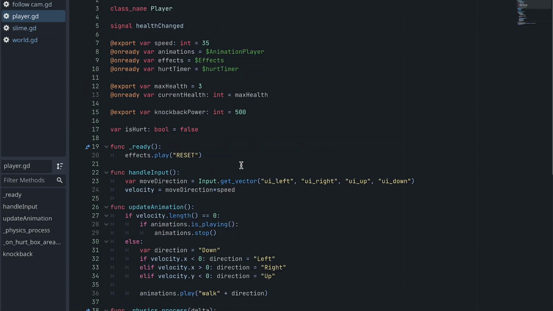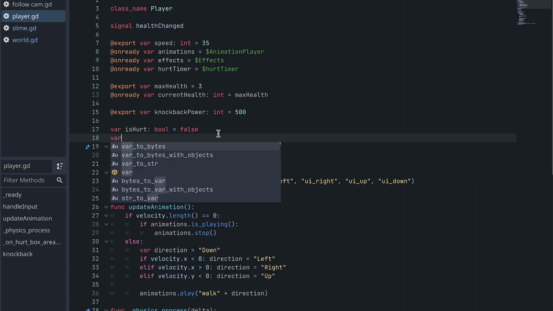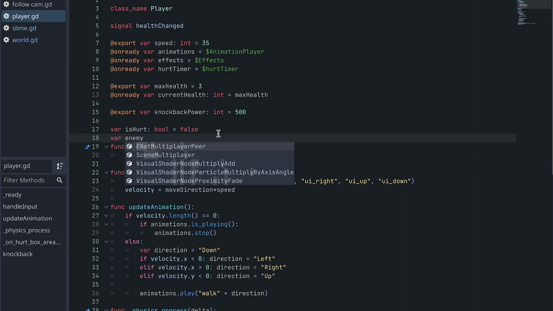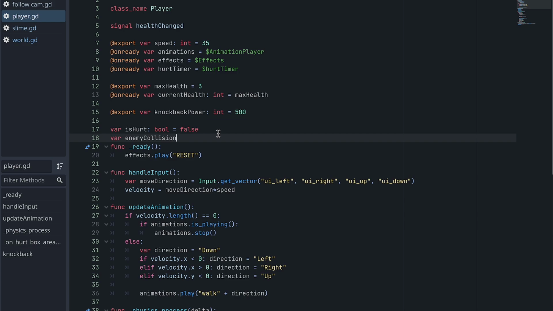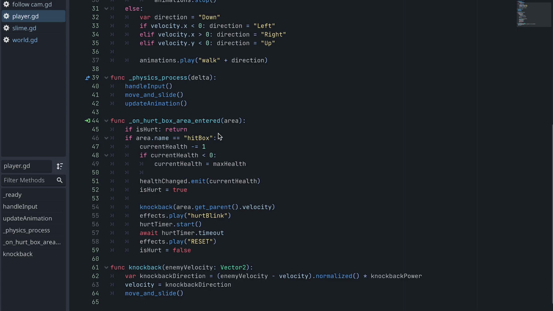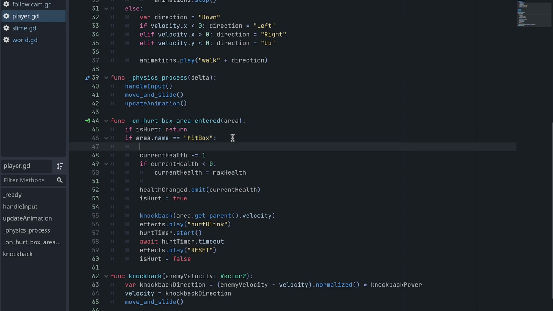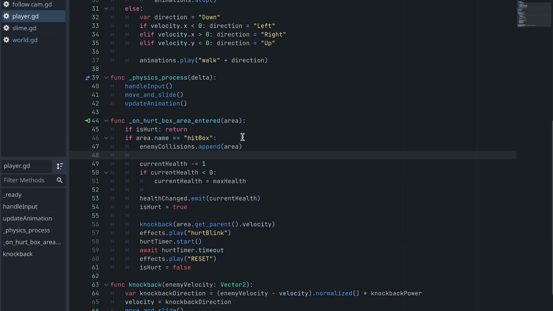So we need to change how we register collisions. First, we'll make an array called enemy collisions. And in the onHurtbox area entered function, we then add the colliding area to our new array if the area's name is hitbox. And let's also remove the isHurt check here.